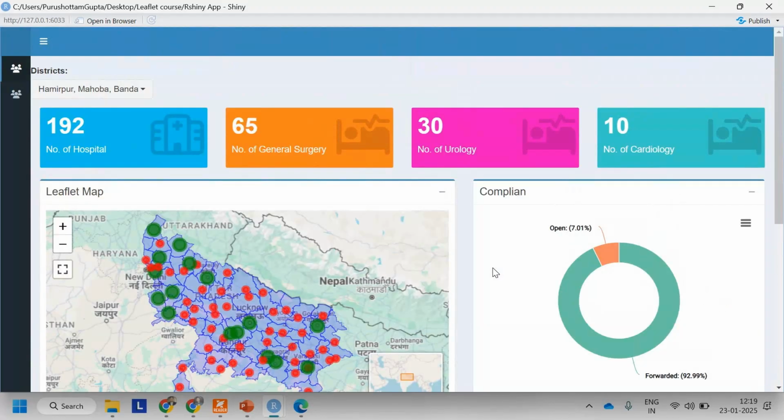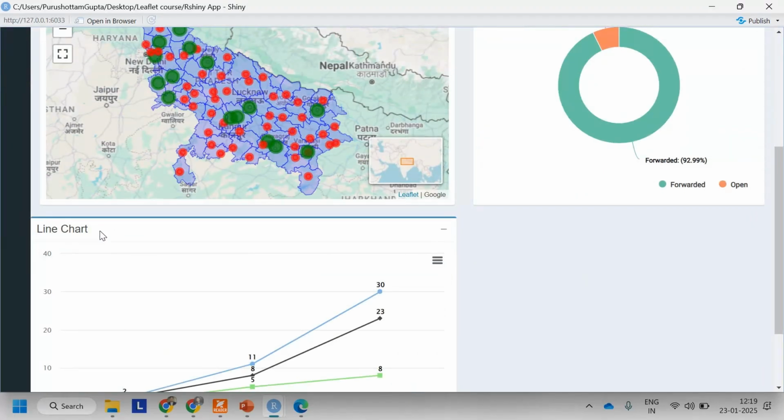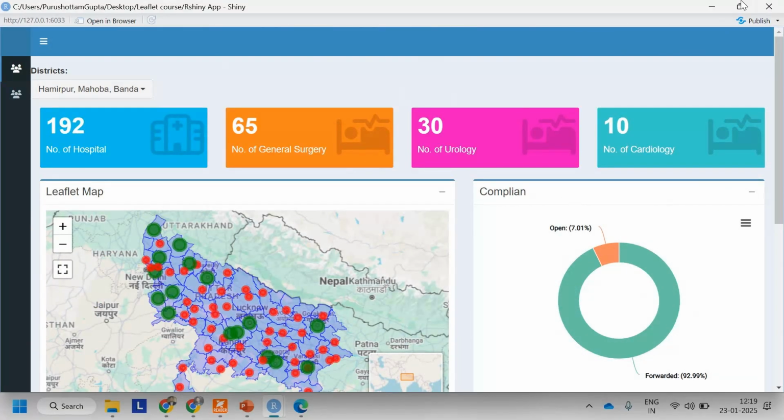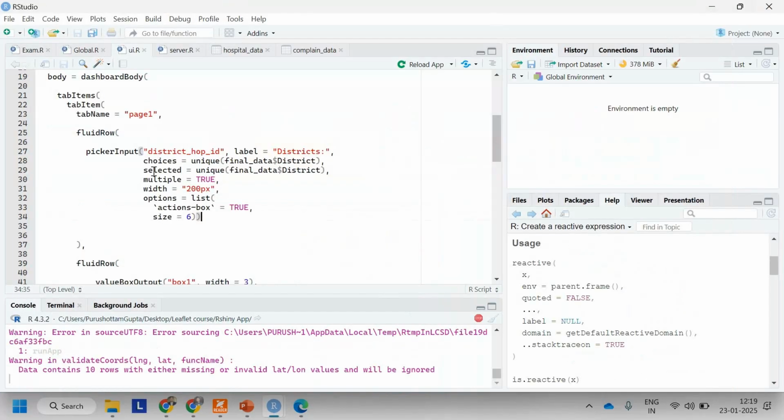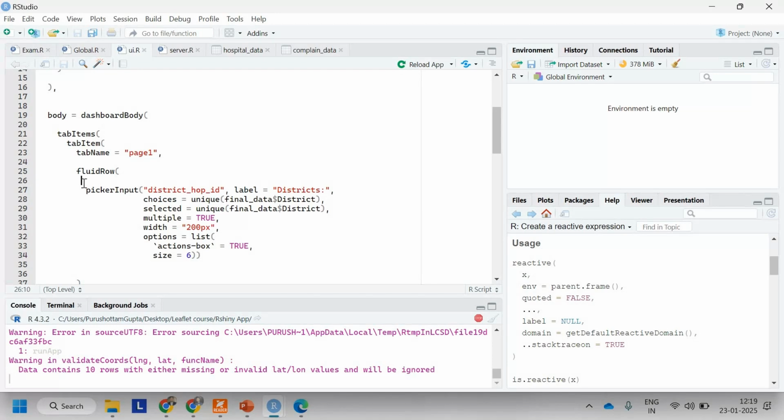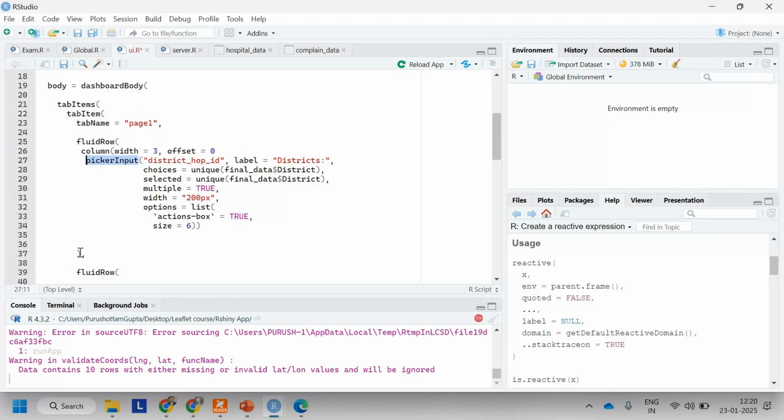One thing I'm noticing here: there is no margin between the filter and the sidebar. And also you can see in the line chart, we don't have any margin here. So we can adjust the margin. What we can do is add one more function, called the column function. With the column function, you can provide width 3 and offset 0, and keep the whole picker in the column box.